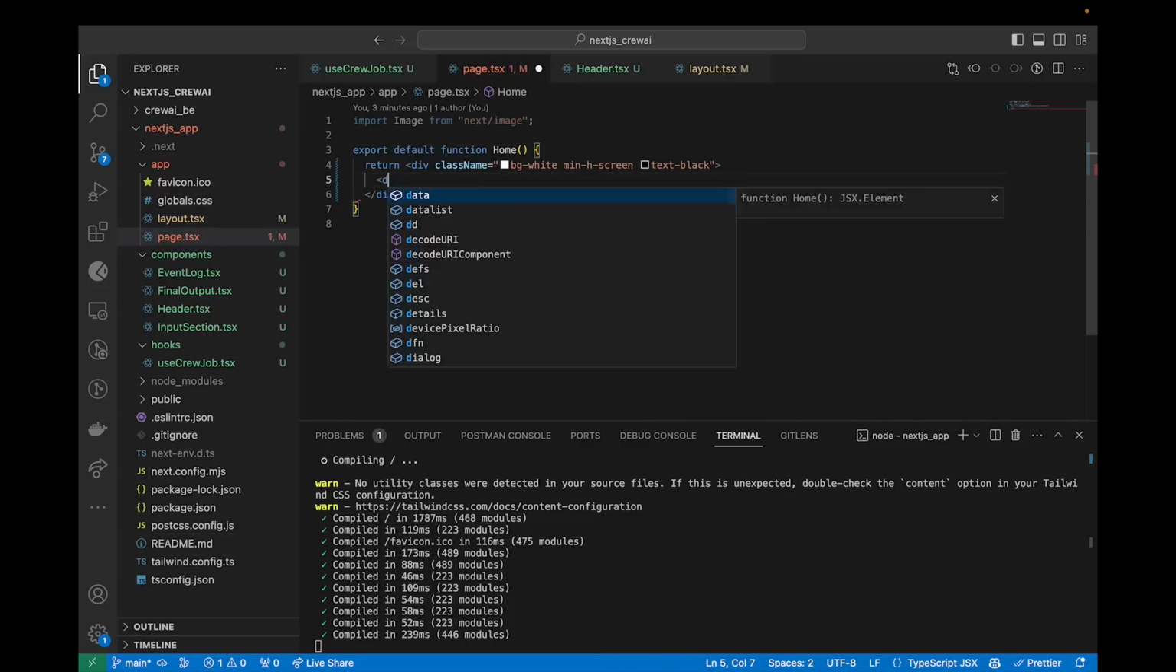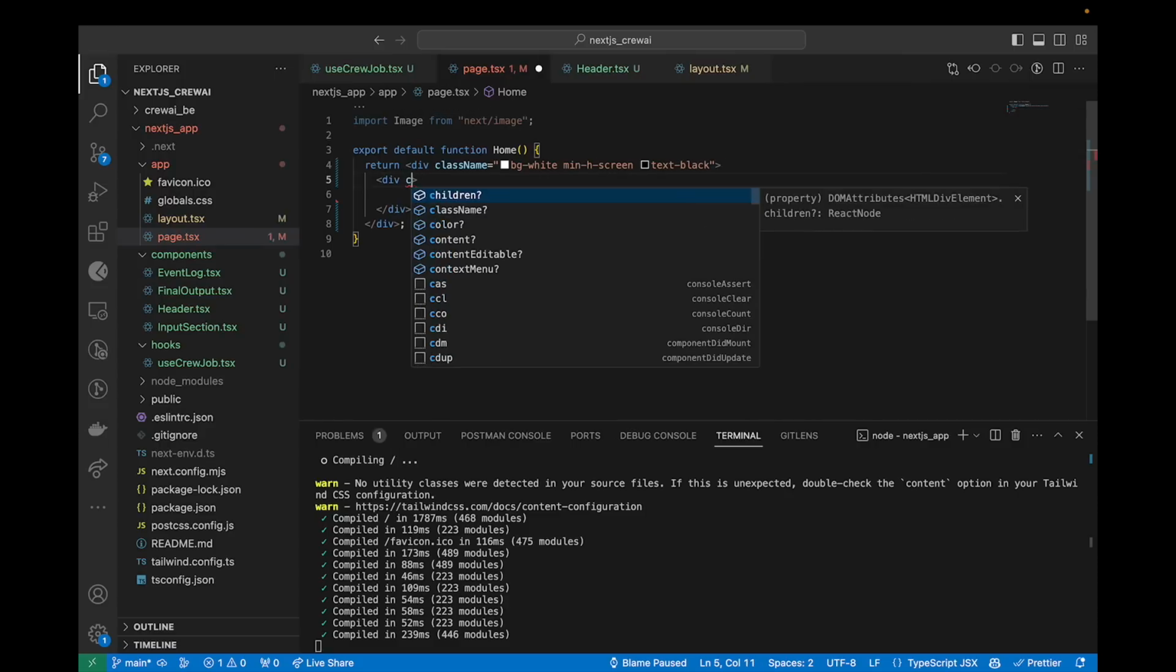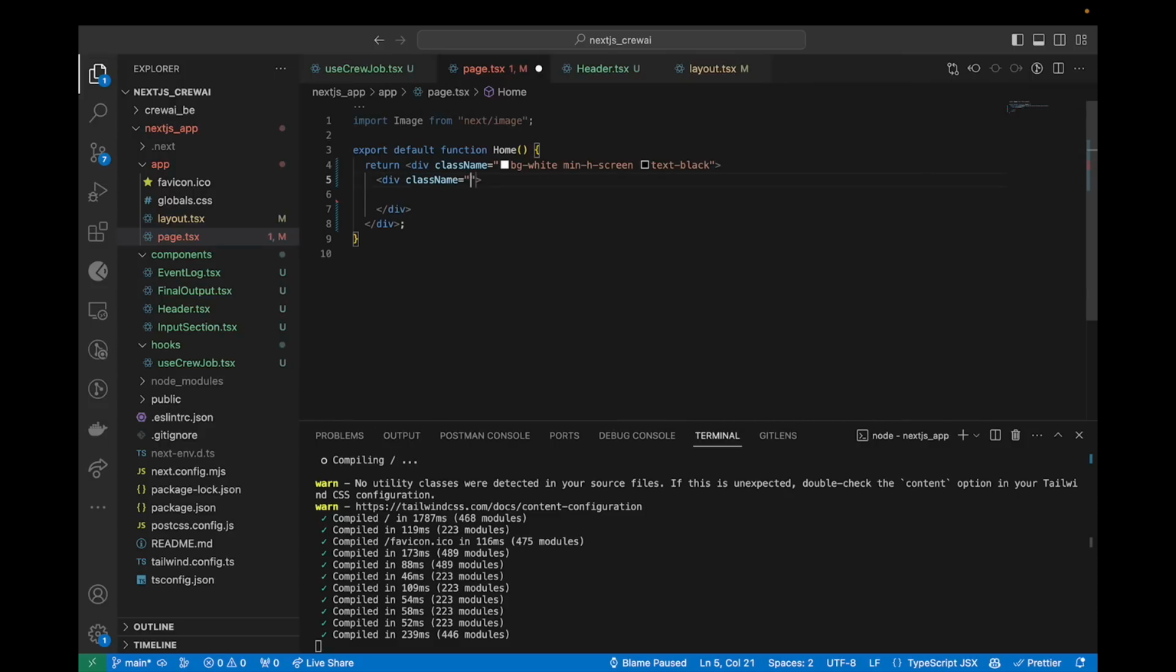So let's go ahead and start creating basically the container that's going to house everything inside of our application. So what we're going to do is just say div. And then inside of this div, we want it to be a flex div. This is basically going to allow us to do flex styling, so we can make sure things can show up in rows or columns. So we're just going to say flex.